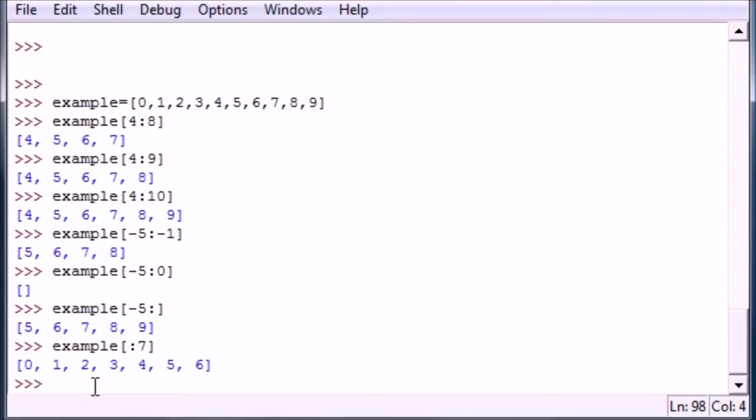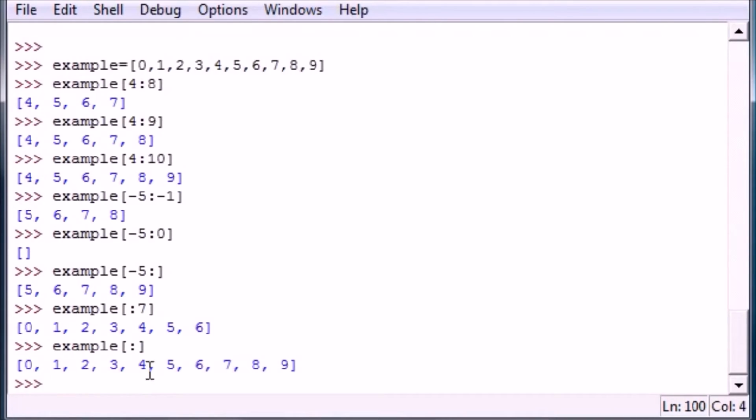And another thing I want to teach you guys before I let you go: what if you do that and you don't include any values? Well, this is a little shortcut to get your entire list. So again, when you're slicing, you need two values. The first one's the first one you want to include. The second number is what you want to go to.